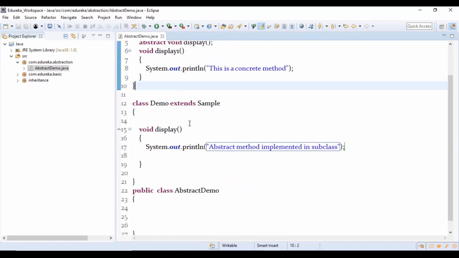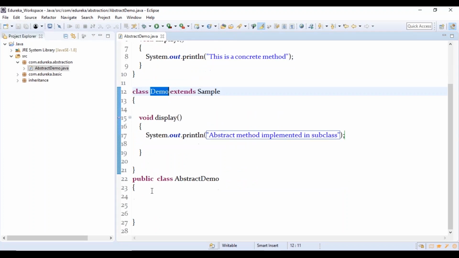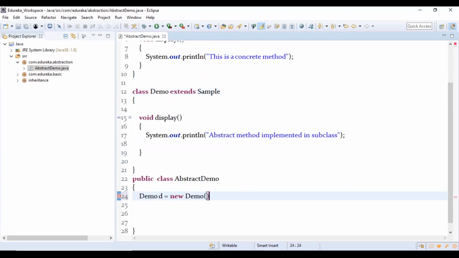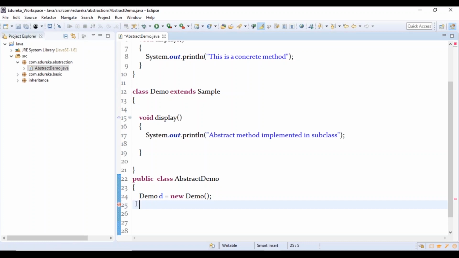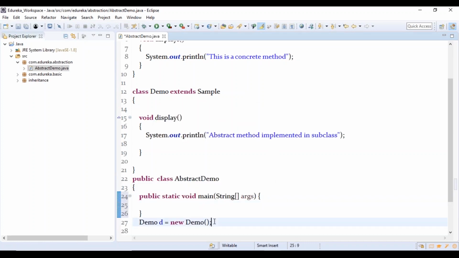Now what we are going to do is create an object of type demo. Demo d is equal to new demo, and now you would be able to access both the method implemented in the demo class, and also the method implemented in your abstract class. So this needs to be done in the main method. Let me take up a main method and then start accessing it. I'll add it here.